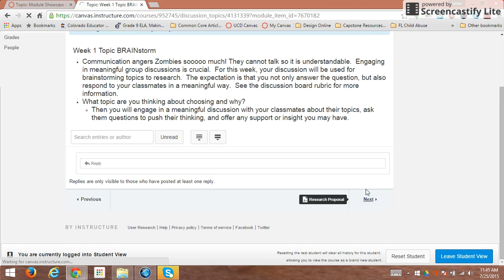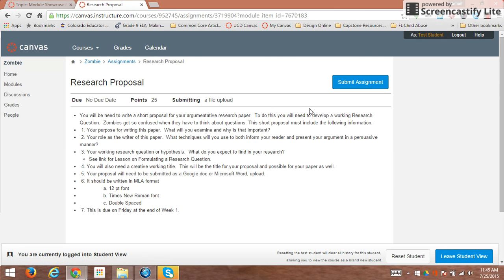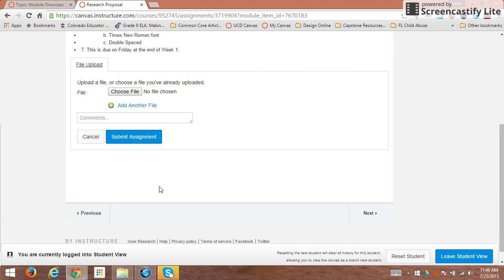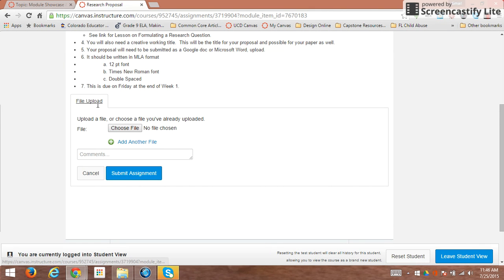Moving forward, this kind of outlines what the research proposal needs to be. So we've continued the zombie theme. Zombies get confused when they have to think about questions. So they're really supposed to pose their topic into the form of an argumentative question that they'll be able to research from there. And then when they submit this assignment, it's going to be a file upload. So they'll be able to upload a Word document.